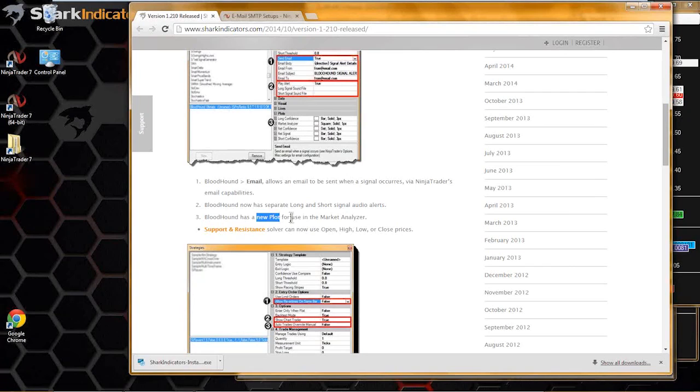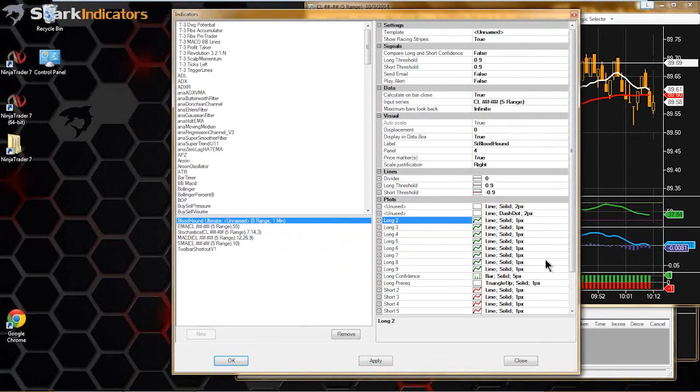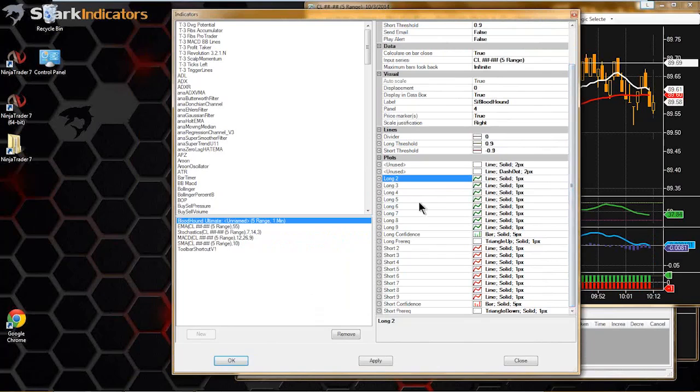Alright, yeah, so we have some new plots now, or a new plot for the market analyzer, and some other plots as well. And let's see. Alright, so here's a little quirk about NinjaTrader. For some reason, NinjaTrader is holding on to all of these old plots. So all of these long plots here have now been removed because they haven't been used in a while, and we're going to bring them back with BloodHound version 2. But in the meantime, you can see that there are some new plots in here.